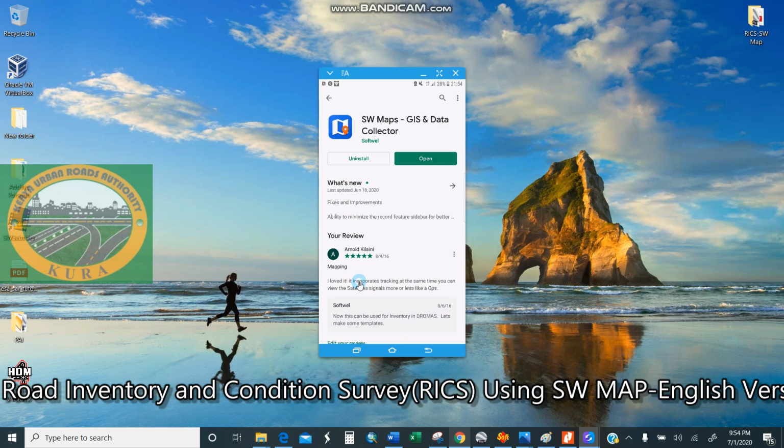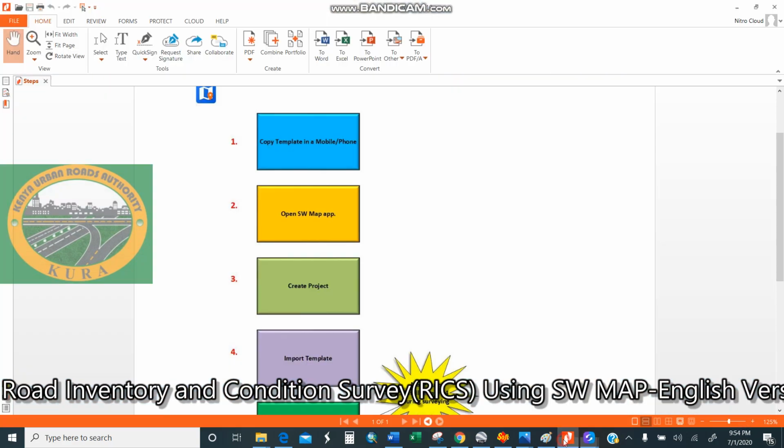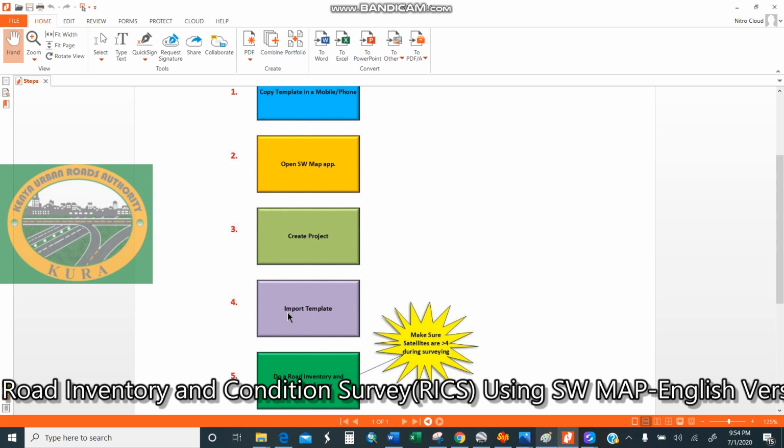Before moving to the showdown of this application, I'm going to show you a number of steps we need to cover before going for the real-time work. So this is where we go. We copy the template to a mobile phone or a tablet. We open the application. We create a project. We push the import template. Then we do a road survey. Bear in mind, you need more than 4 satellites during the road condition survey.